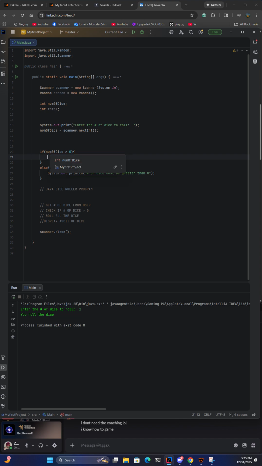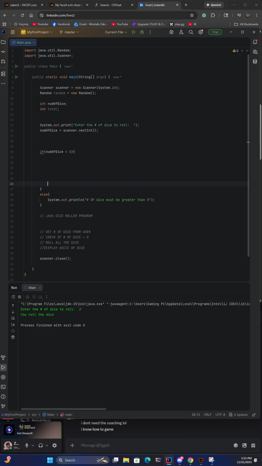Now we actually need to roll all the dice. We'll take care of that within our if statement. If the number of dice is greater than 0, then we will roll the dice. We're going to create a for loop that will iterate once based on the number of dice we have. So let's create a for loop. For int i will be our index. Int i equals 0. We will continue as long as i is less than our number of dice. Then increment our index of i.